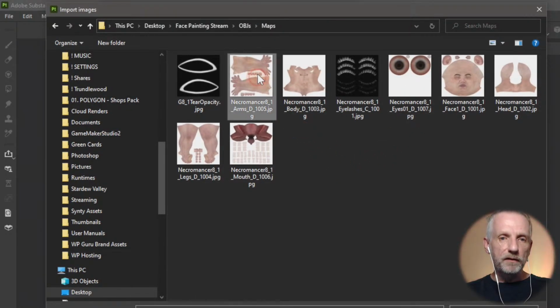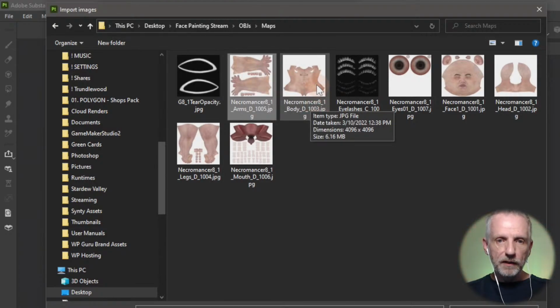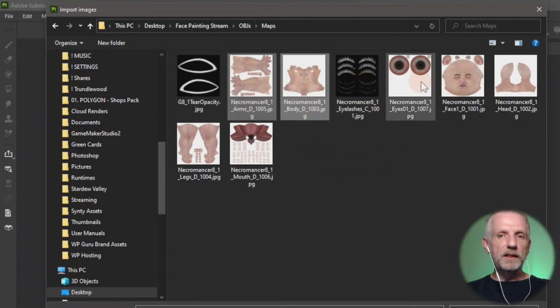We're okay with the arms here. We're going to go with the body. We're going to leave the eyelashes and the eyes as they are, and then we're going to use the face and the head and the legs.